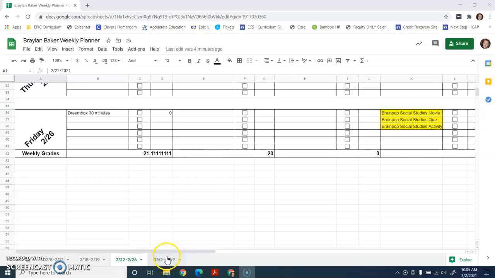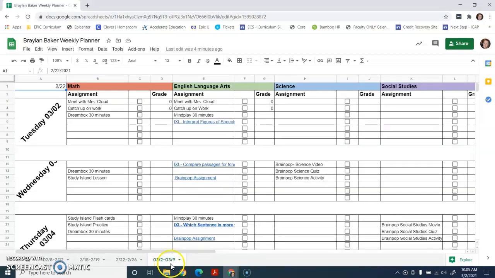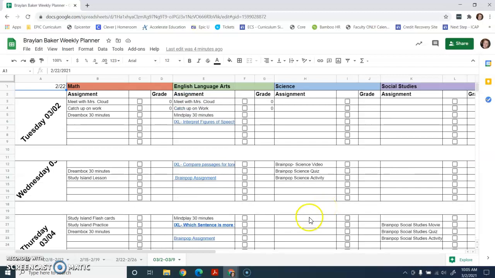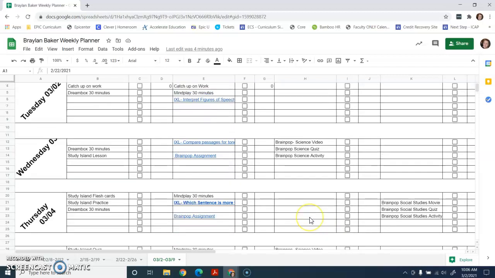Click on this tab right here, and that is everything from this Tuesday through next Tuesday that I need you to work on. Since you missed your meeting today, here you got a 0 for the meeting. You haven't caught up on work yet, so there's zeros in that. So make sure you work on that stuff. So this is how you use that planner.